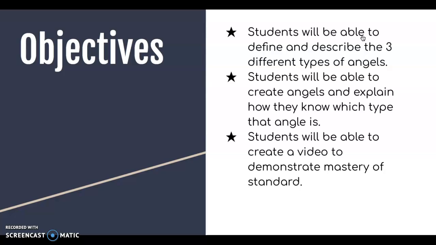Today's objectives. Students will be able to define and describe the 3 different types of angles. Students will be able to create angles and explain how they know which type of angle that is. Students will be able to create a video to demonstrate mastery of the standard.